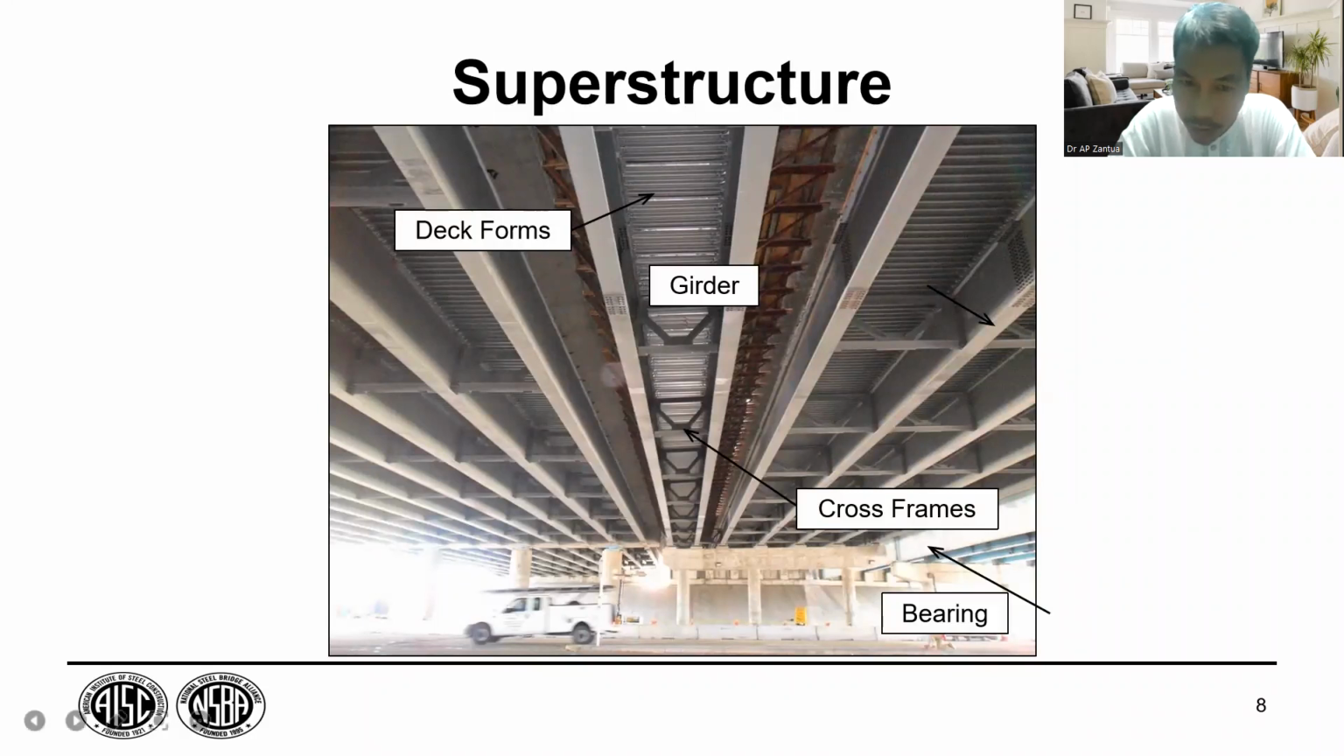So actually, the bearing is between the column and the superstructure. But here, what is this? Pier cap. This is what we call pier cap. This is not a column. This is pier cap or pier beam. So you have to put the bearing there. Those are the bearings.